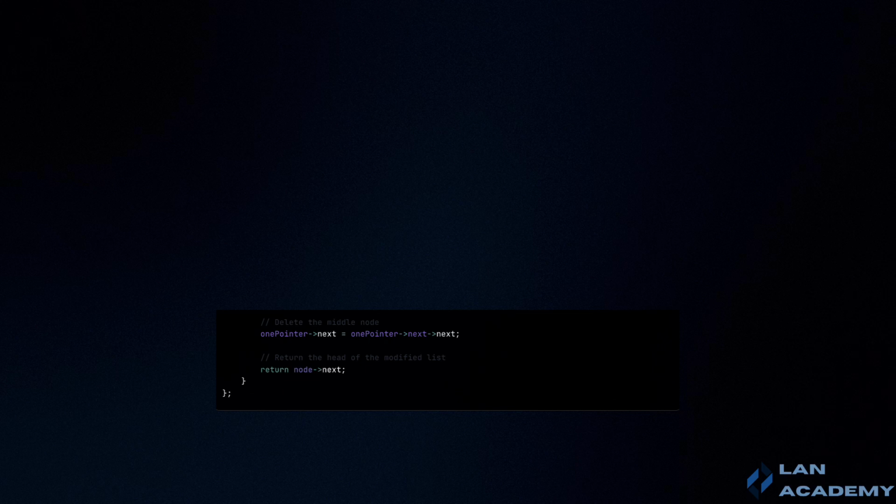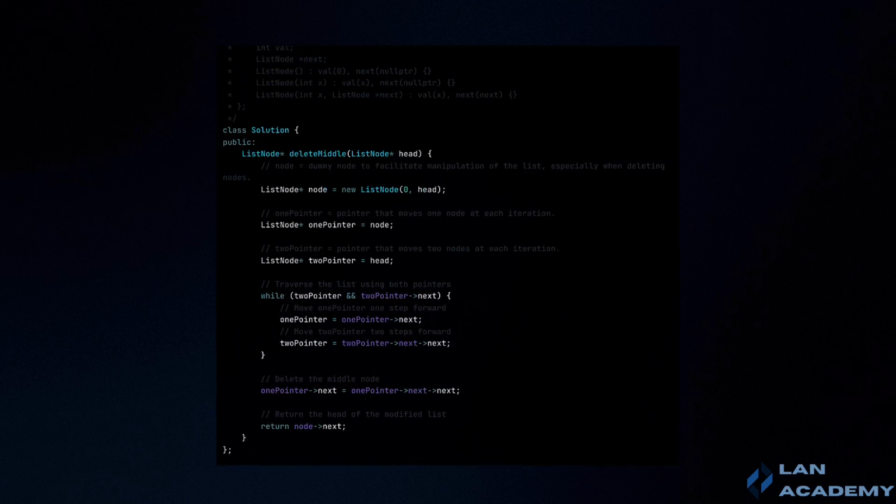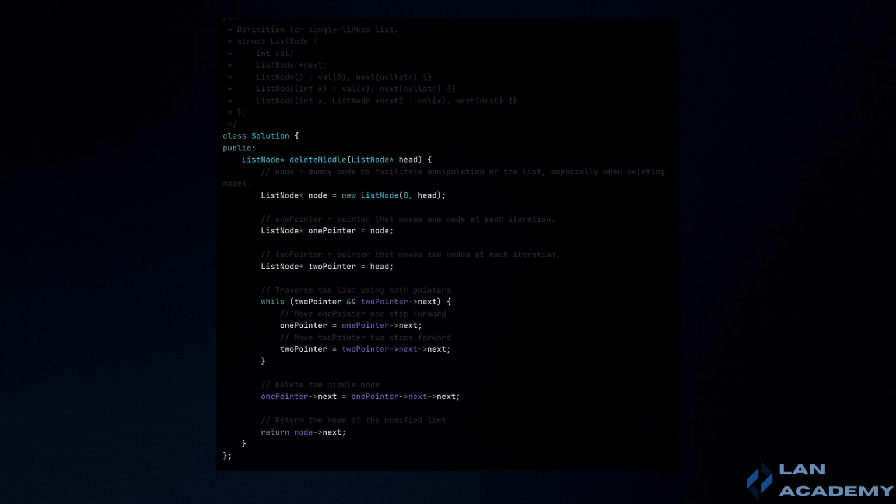Then, we need to adjust the pointers. To delete the middle node, the next pointer of one pointer is adjusted. Specifically, the next of the node pointed to by one pointer is updated. This effectively removes the middle node from the list by bypassing it. Finally, the head of the modified list is returned by returning the next of the node pointed to by dummy, which points to the head of the list, skipping the dummy node.